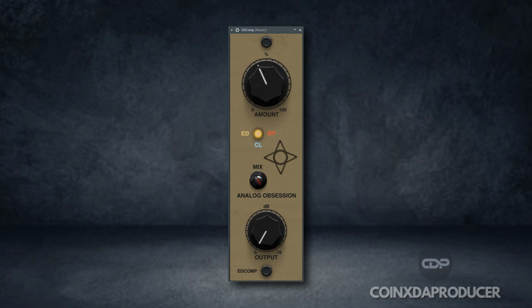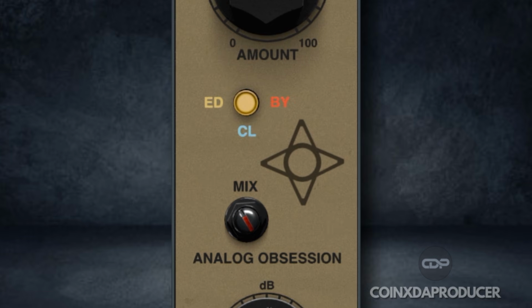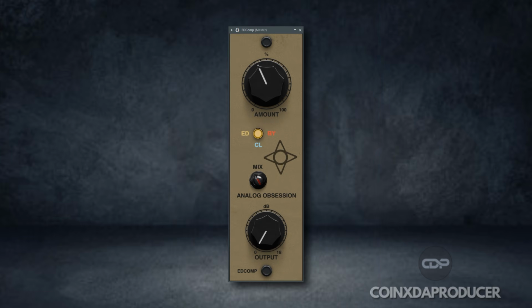EDComp is a unique compressor plugin from Analog Obsession, known for high-quality analog emulations that are completely free. This plugin is based on an S-type analog channel compressor, and it offers two distinct modes. The ED mode, as you can see right here, uses emphasis filtering to shape the tone. And the CL mode, which is this one right here, is purely a clean compressor with no tonal coloration. This plugin is designed especially for vocals but works great on drums, bass, and synths.